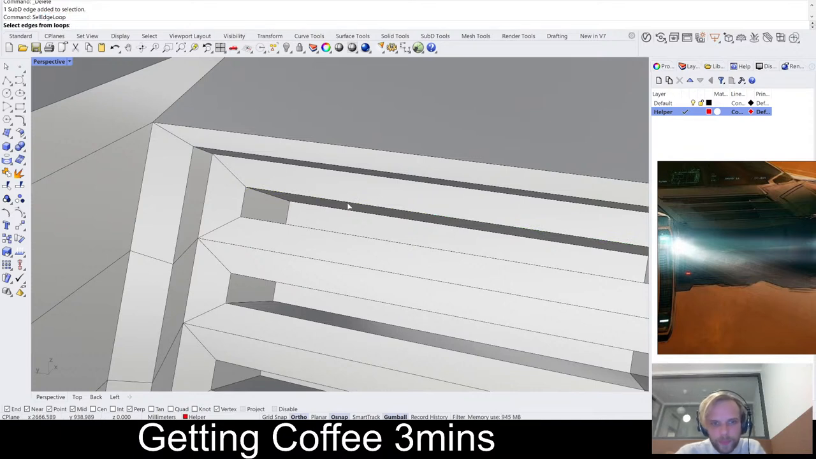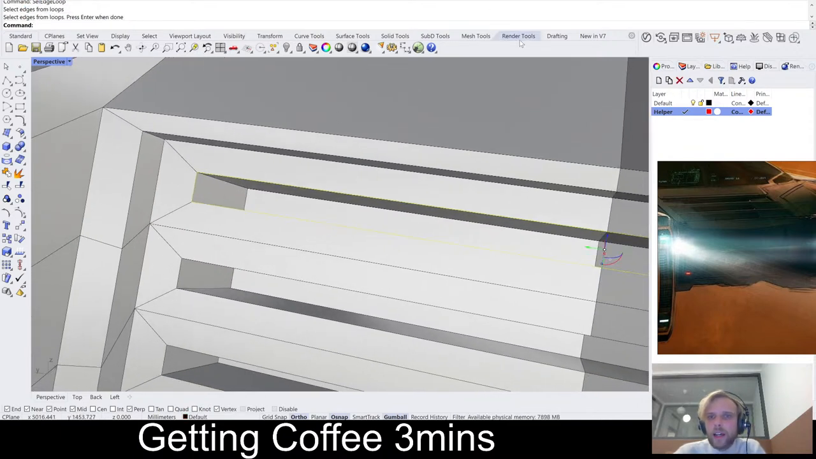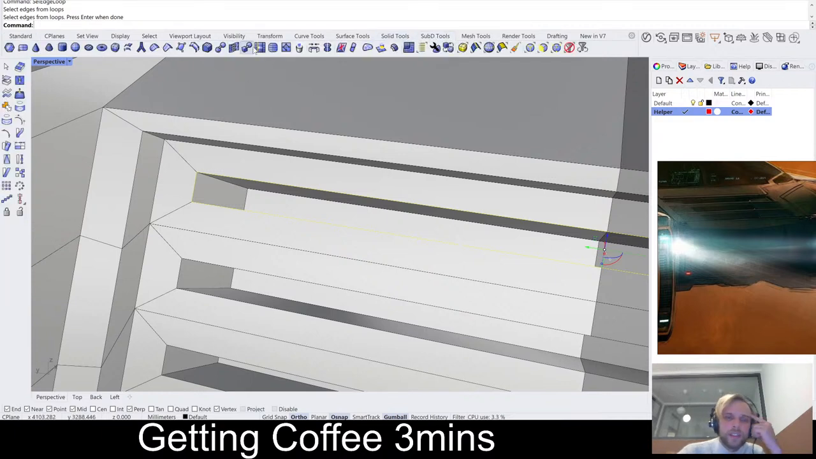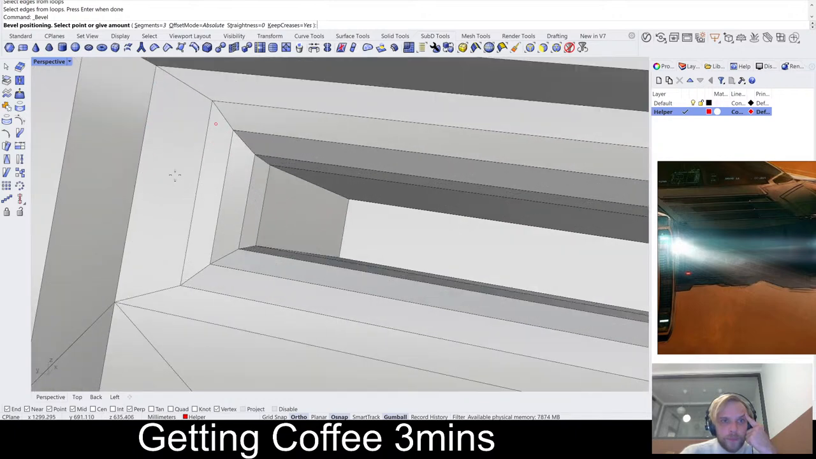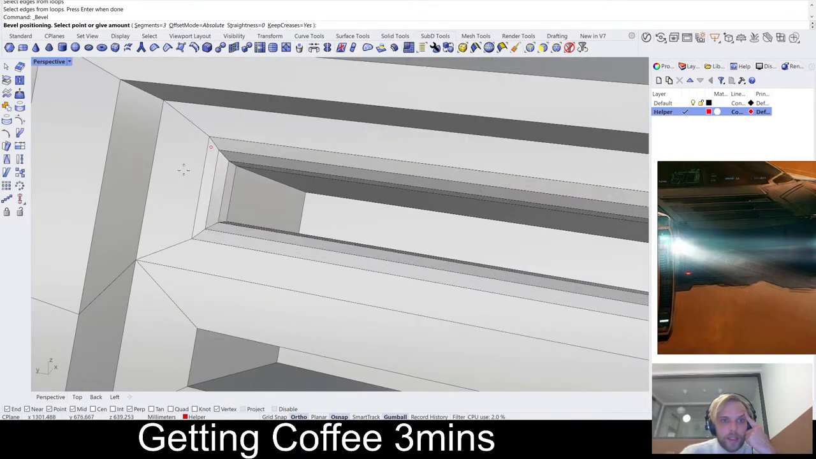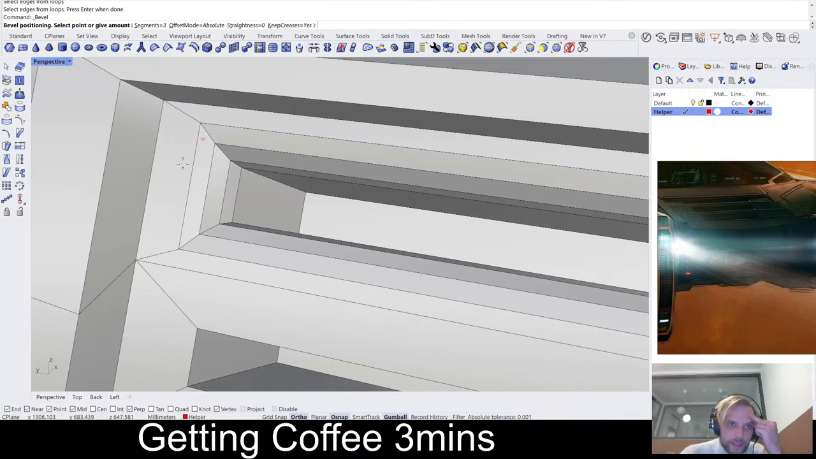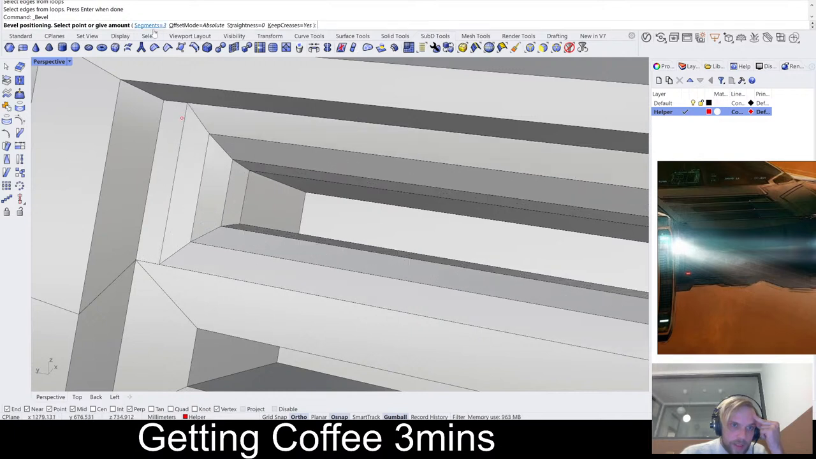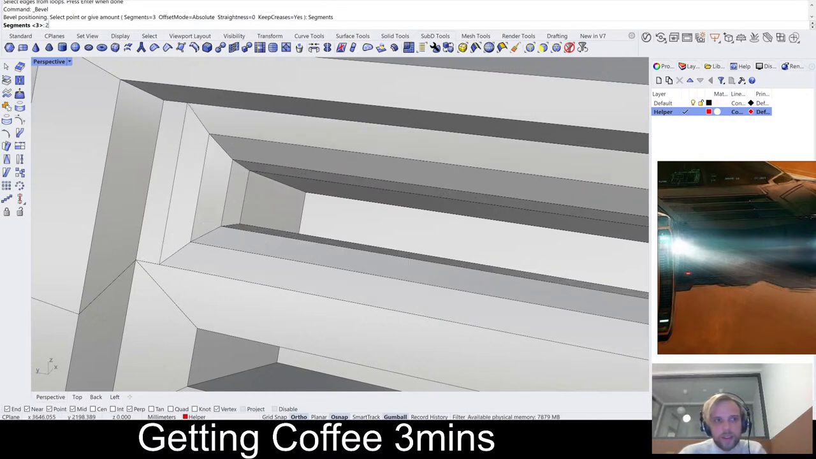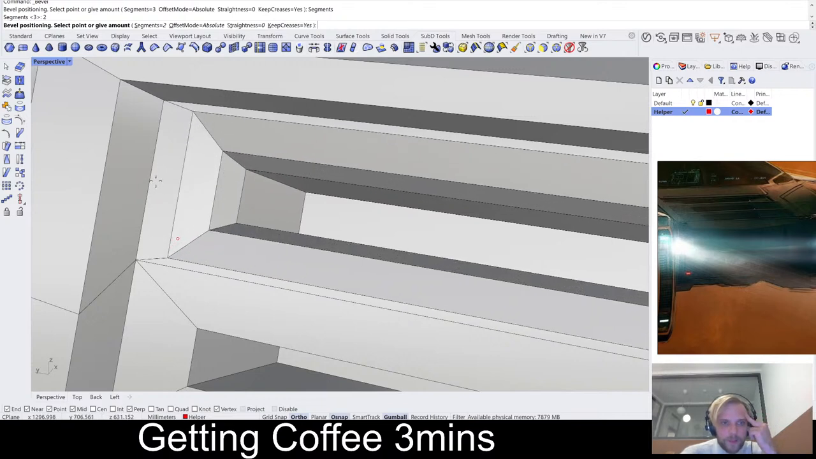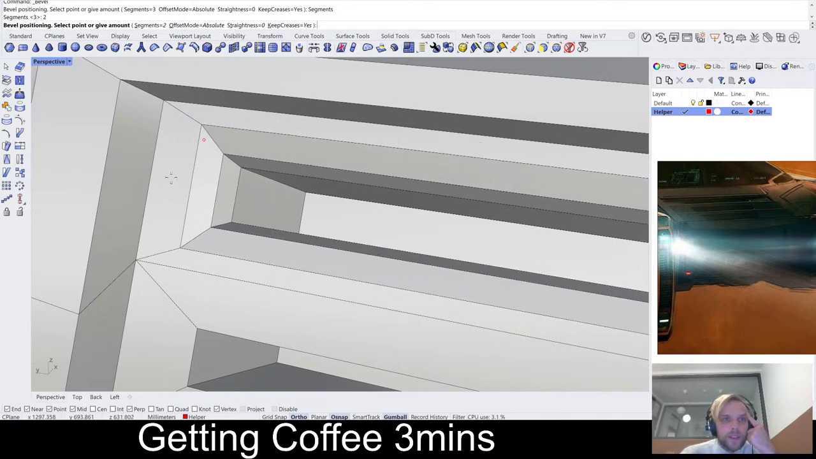Cell edge loop. There we go. SubD tools, and let's see. Chamfer, where's chamfer? Bevel mesh or SubD. So that's not chamfer, that's bevel. I need to remember that. So it kinda fillets. Yeah, it fillets it. I don't want it to fillet it. Segments 3, no. I need two segments.